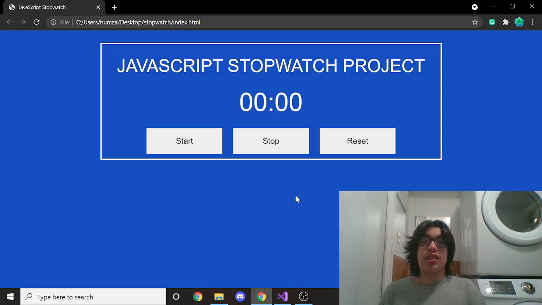So my project is a JavaScript based stopwatch. It runs here in the browser. As you can see, it has the title, the numbers that display the time of the stopwatch, and a start button, stop button, and reset button. All of this is enclosed in a border.